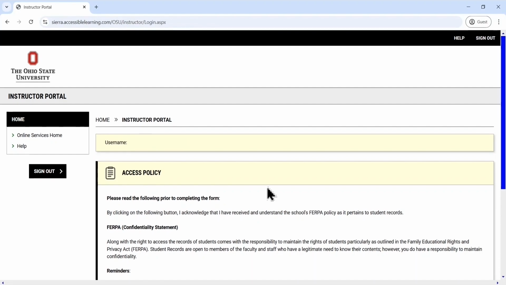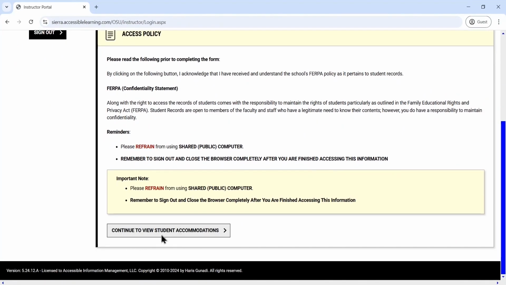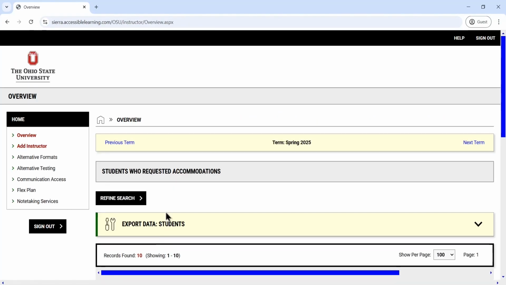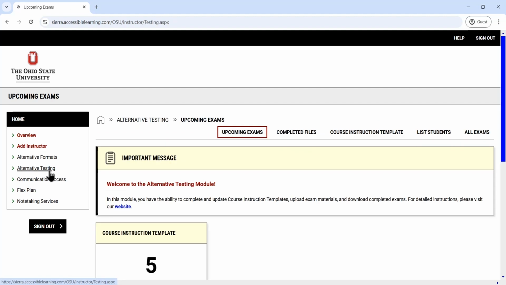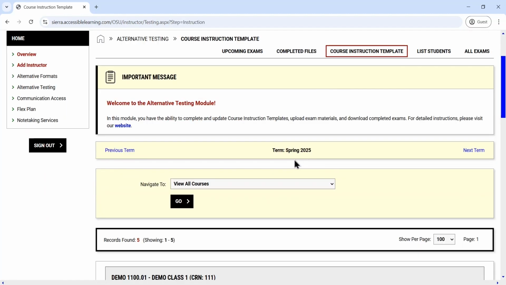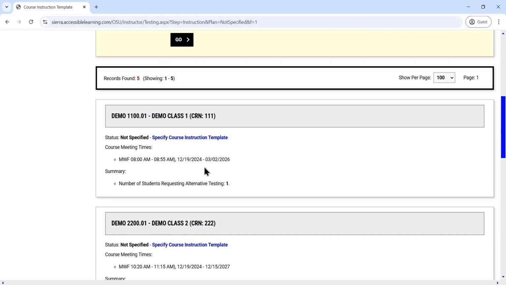Once on the Overview page, locate the Home menu on the left-hand side of the window and click Alternative Testing. You have successfully navigated to the Alternative Testing module. To complete the CIT, select the Course Instruction Template button from the ribbon at the top of the window. A list of your courses will now display. Click the blue Specify Course Instruction Template hyperlink for the desired course CIT to complete.